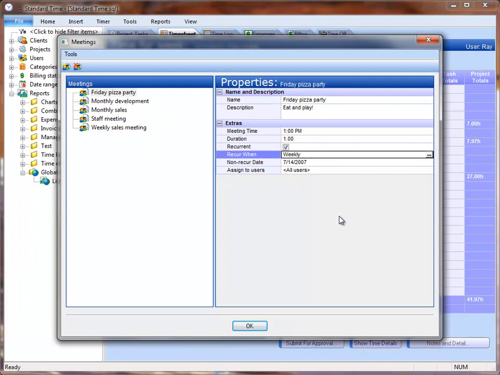So let's actually jump over to that part of the program and submit a new time off request and see how these meetings are used. Then maybe we can come back here and take a look at the properties in more detail.